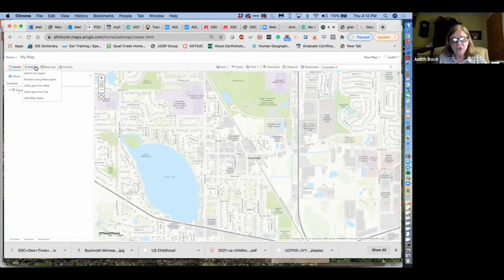And for teachers, especially older teachers, I mean, even if you're a younger teacher, you might remember your teachers using this. It's a transparency. Often they just put one transparency on the overhead projector, but you could layer transparencies to show different information about the same base. And so that's pretty much what we're doing here by adding layers.